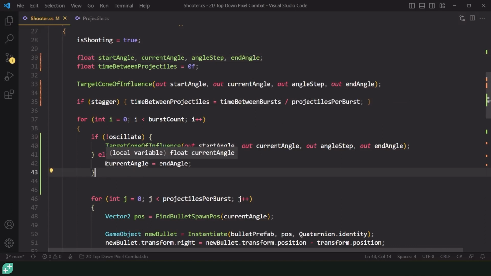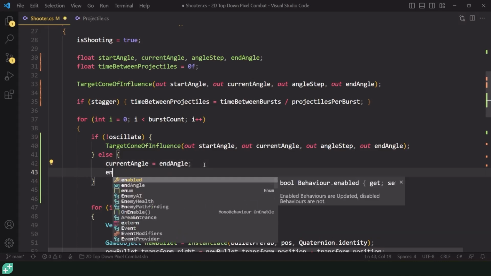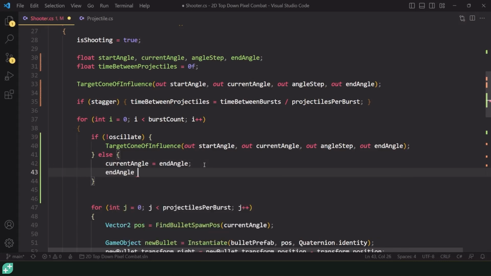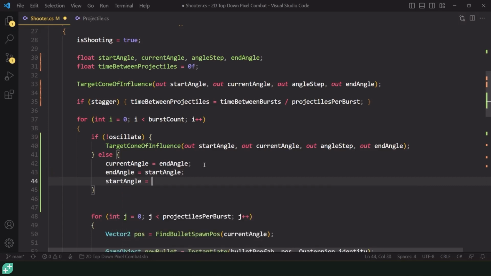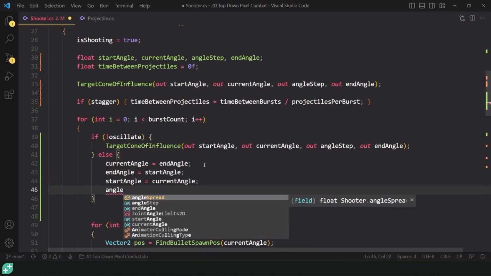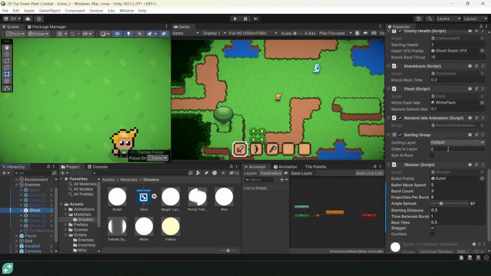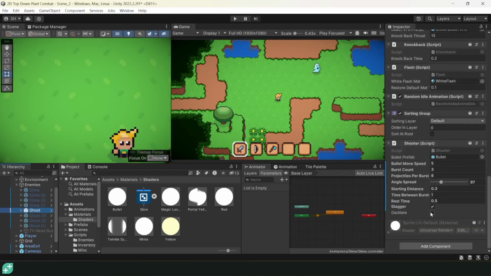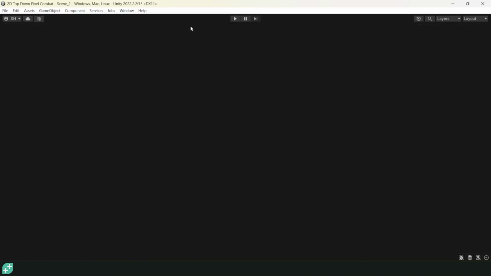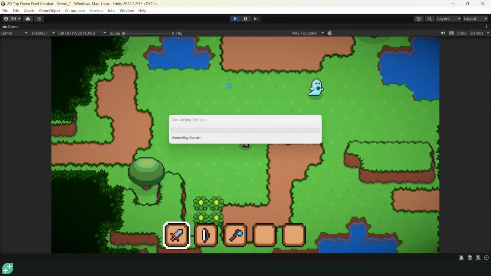Great. Now back down here, when we set our current angle to our end angle, if it's oscillating, then we also want to set our end angle back to our start angle back to our current angle, and our angle step, we'd like to reverse it, so we just need to times it by -1 to get it oscillating back in the other direction. Let's go try that out back in Unity. Down here on our shooter class, let's enable this oscillate property. I'm going to go ahead and blow up my game view just so we can see it a little bit more crystal clear.